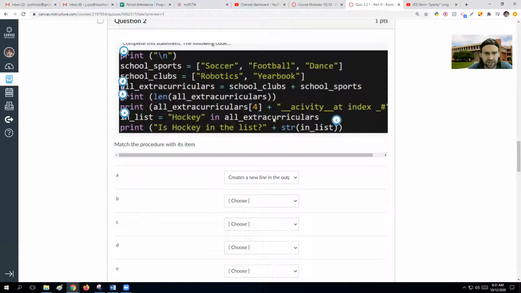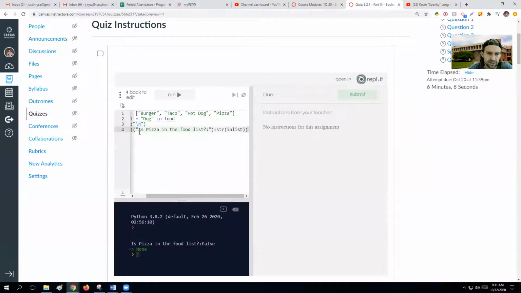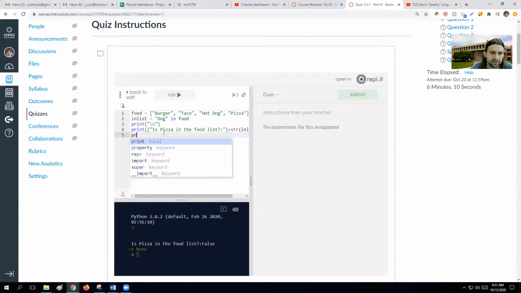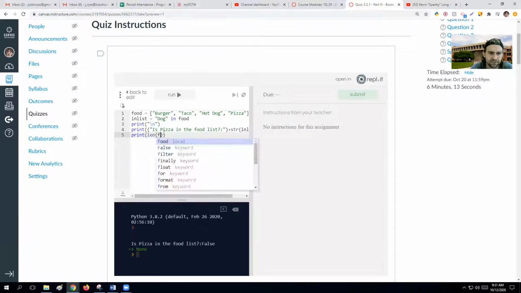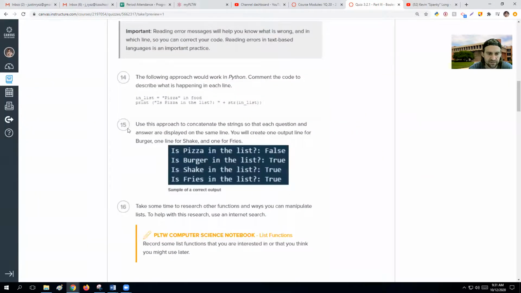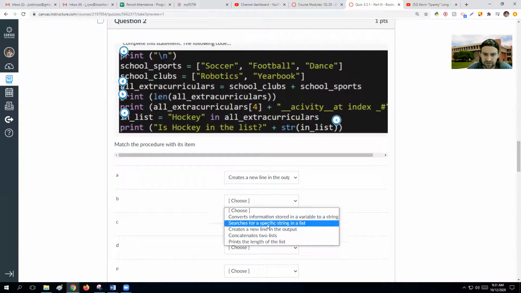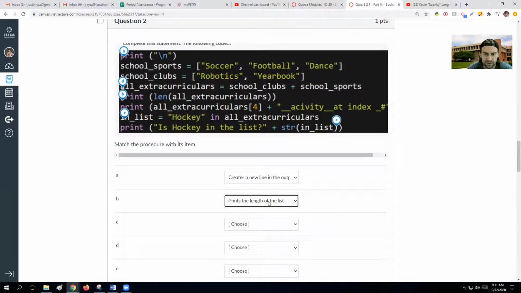So should we type this out to understand this? Do you guys remember what the len does? If I were to mess with this here, if I did print len of food, I get a 4 at the end. The len is a method that determines the length of a list or the length of a string. Since food here is a list, it figures out there are 4 elements, so the length is 4. So part B here is we print the length of this list.